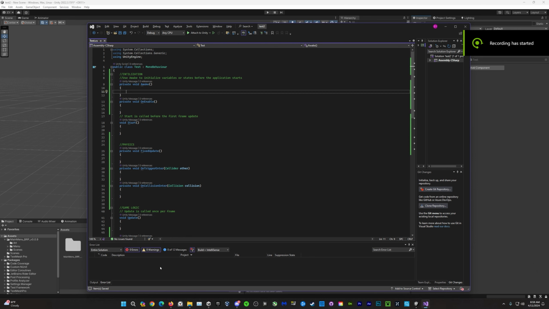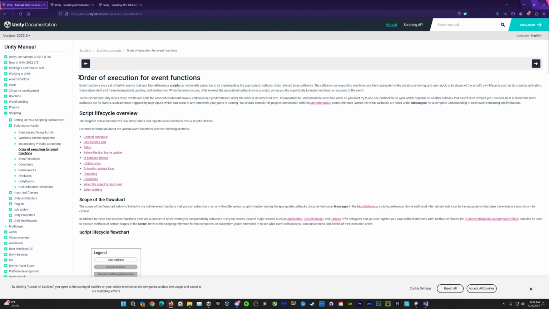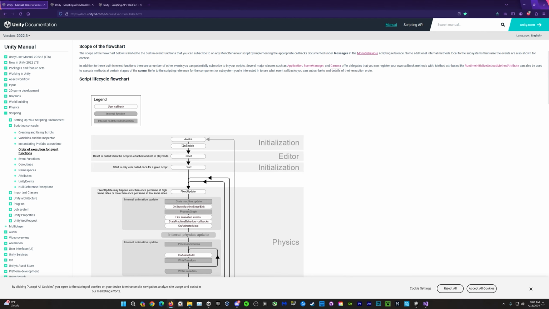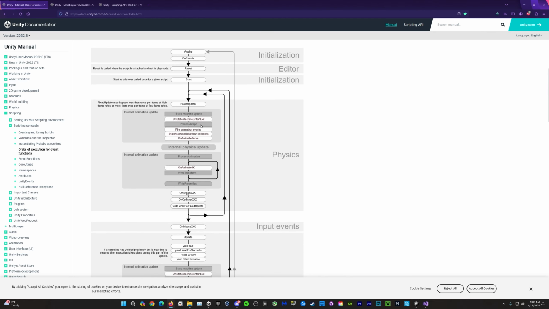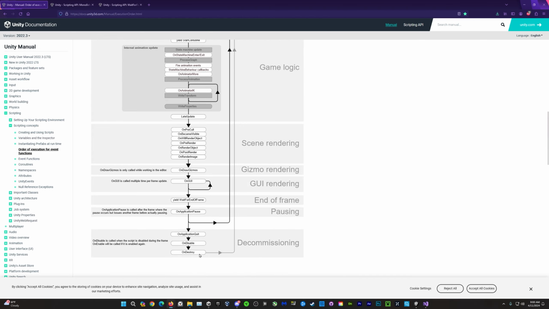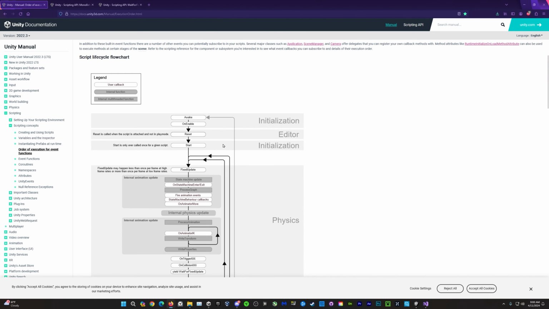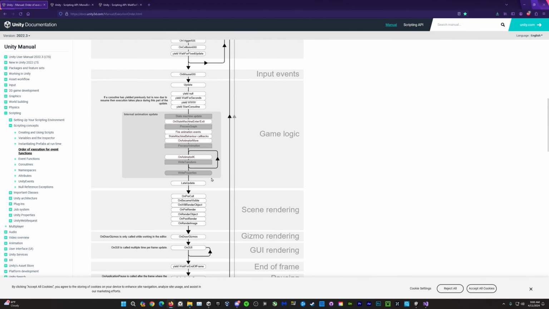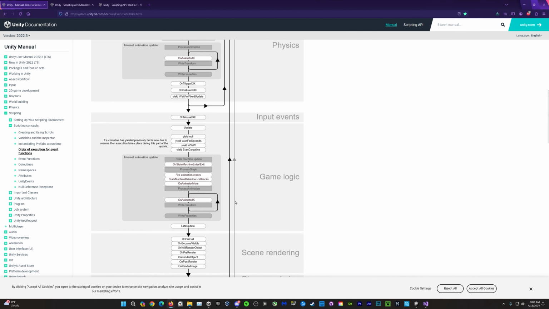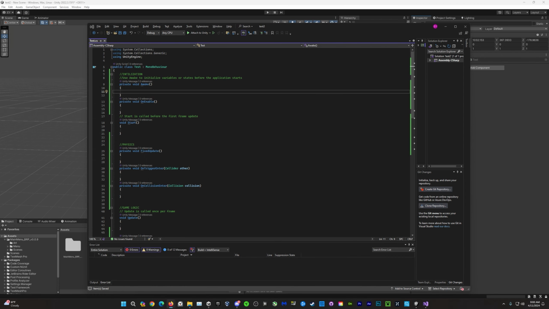So first of all, you can use Unity's documentation and search the order of execution for event functions. This will show the order of every single possible built-in function in Unity, and how it's called, and then how it's updated and circles back and all that fun stuff. If you can't be asked to learn this, or it just gets kind of confusing for you like it does for me sometimes, you can always refer back to it.